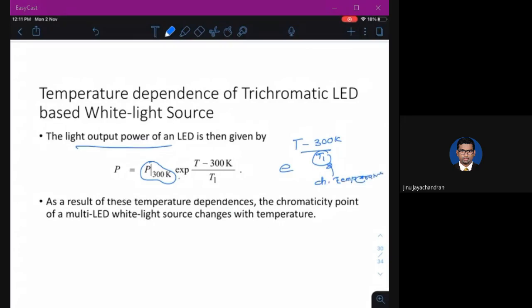Okay, so depending on the value of T, you can calculate how much the output power is. So this is the power at 300 Kelvin. You can scale the power for different temperatures by varying this T. T1 will be some value which will be specified in the datasheet, and if you change T, you can see how the power varies.